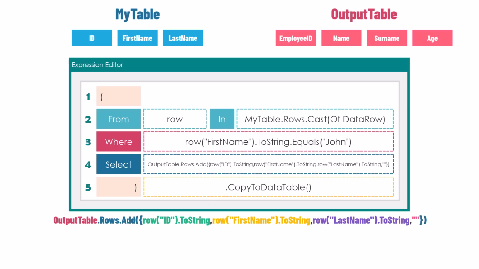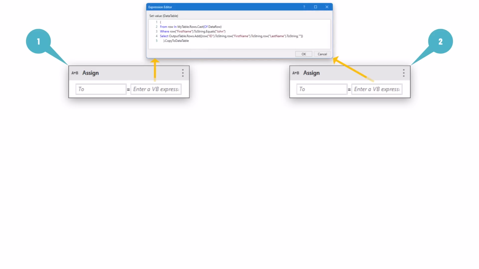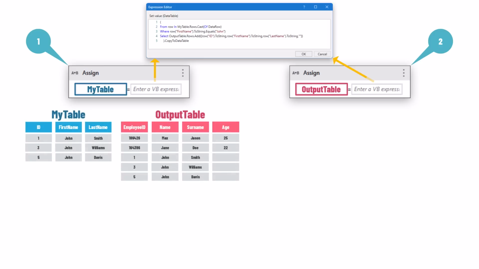To understand it better, let's try to write this query in an assign activity. I will show you 2 different scenarios. As mentioned, we write the query on the right side of this activity. On the left side we set the variable, where we want to store the output of the query. In the first scenario, I will use the variable my table. In this case I will get the following content for both tables. My table has now only these 3 rows, where the name is John. This happens because I am using this variable on the left side to store the output of the query.